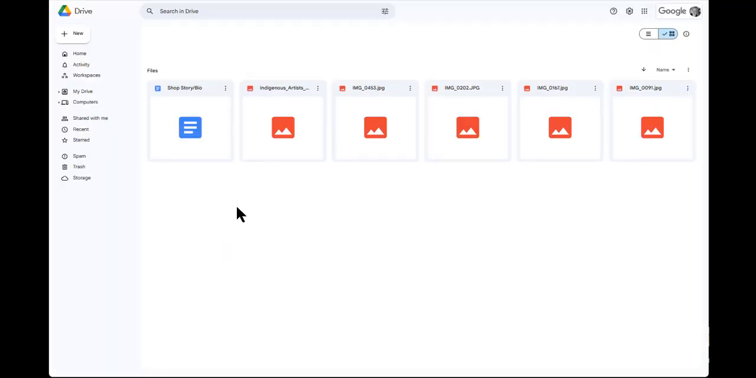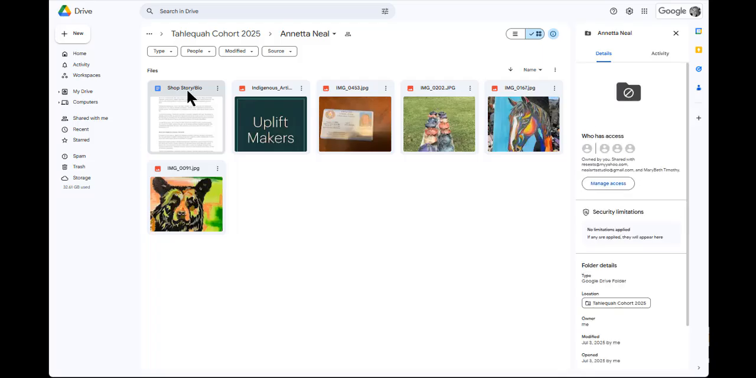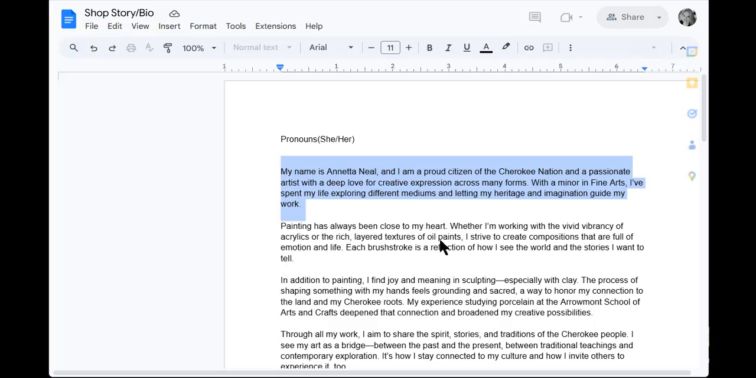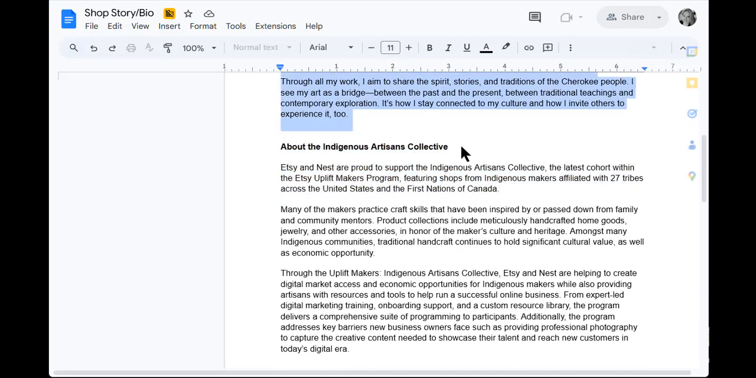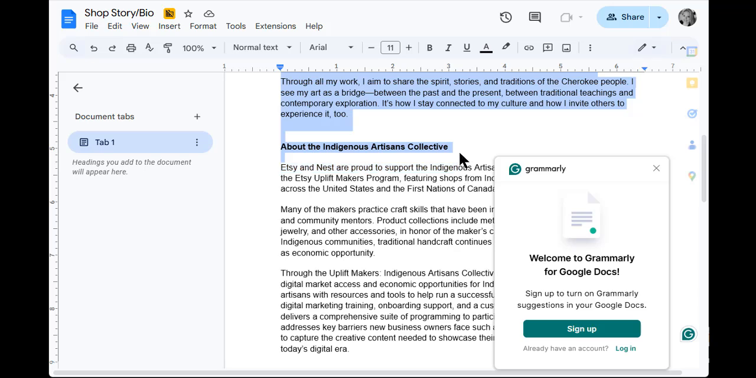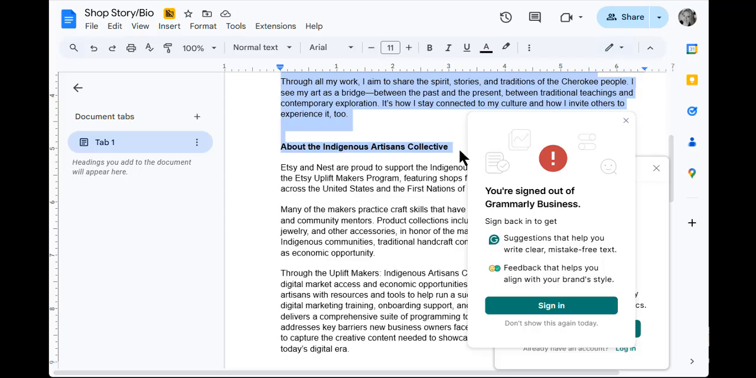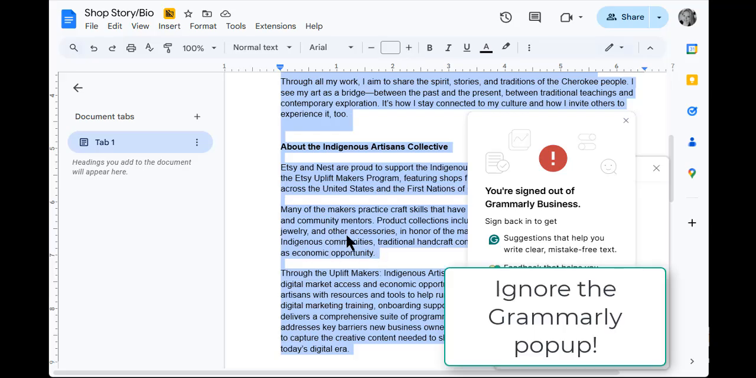Click on your name and look for a Google document. It might just say bio, it may say shop story bio, but you should be able to tell which document it is. Open it by double clicking on it, and then copy your bio, and then copy the information too about the collective. For some of you, it will be the Indigenous Artisans Collective, and for others, it may be the Native Artisans Collective. And it may say something completely different here depending on which program that you're in. But the method is still the same. Copy.